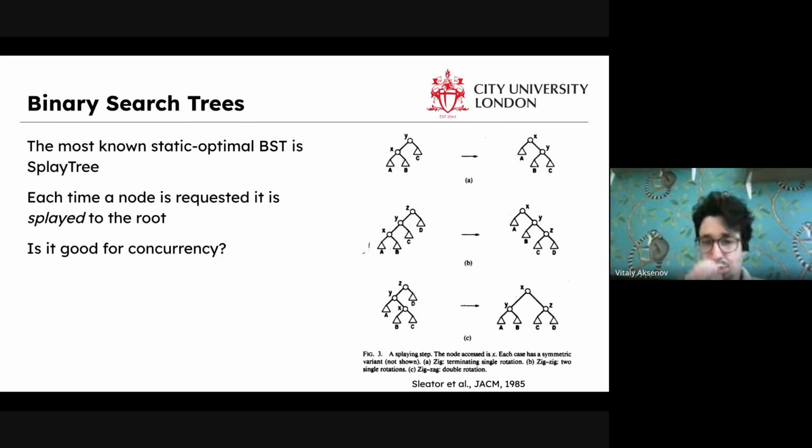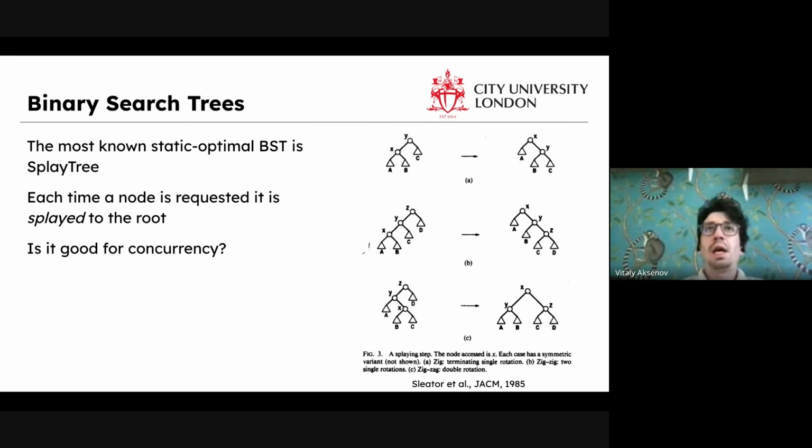So this means that each time a node is requested, to be more precise, a key, it will be rotated to the root. If you think about it, if your element is requested more often, then it will always be closer to the root. And so we will answer the queries for it faster.